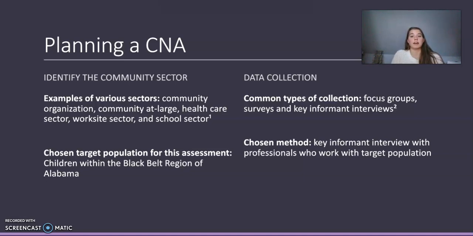Then we want to look at the data collection. So some common types of collection are focus groups, surveys, and key informant interviews. And for this assessment, we'll be using the key informant interview to interview professionals within the community that work with the target population. We will also be using existing sources of information such as local and regional programs, demographics, health studies, and more.